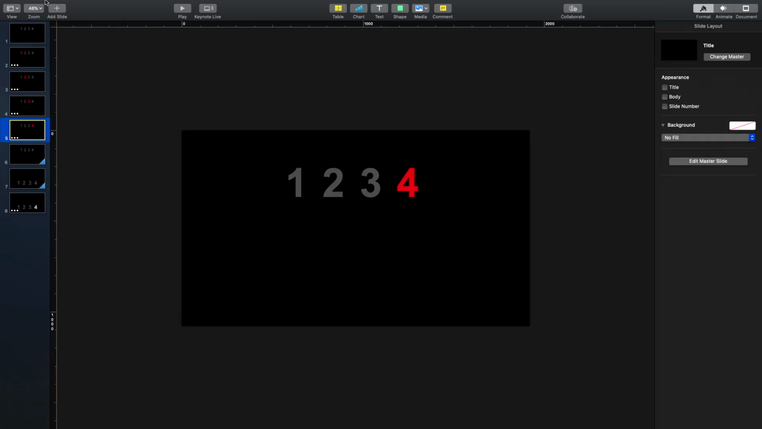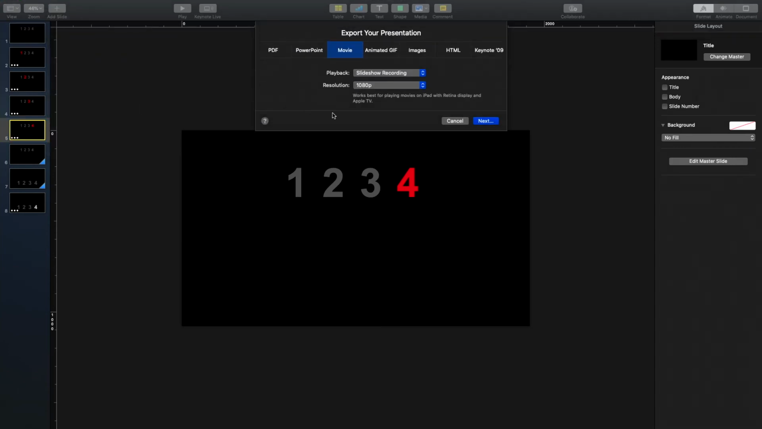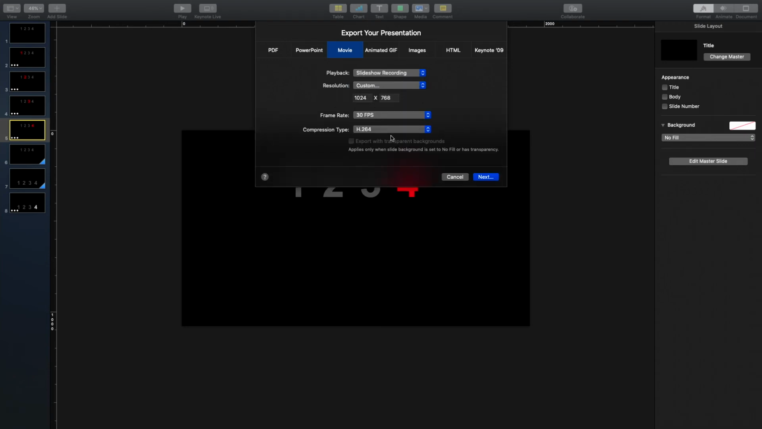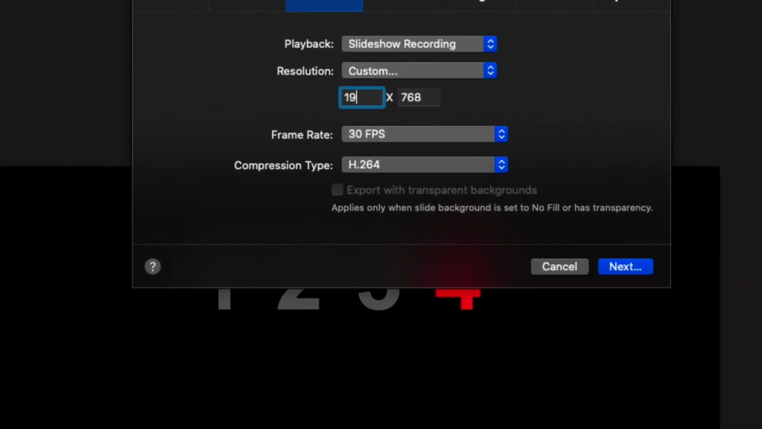Let me show you. So, File, Export, Export Movie, Slideshow Recording, Custom. You're going to want to go to Custom here. All right, so this is where it gets interesting. I'm going to change this. The actual resolution for 1080 is 1920 by 1080. You have to know that.